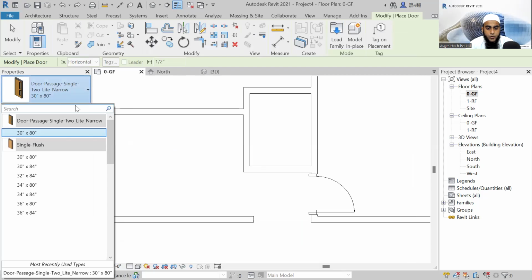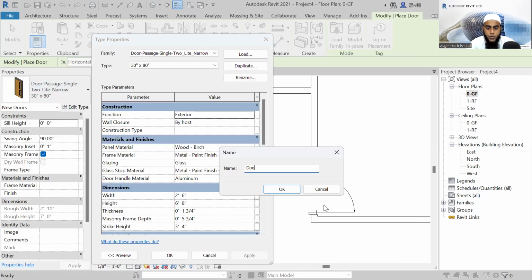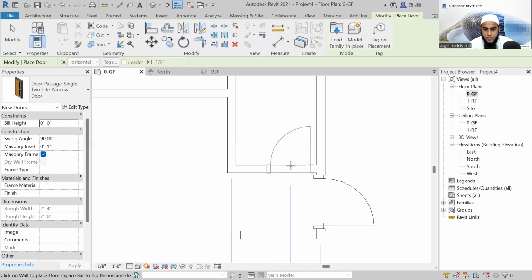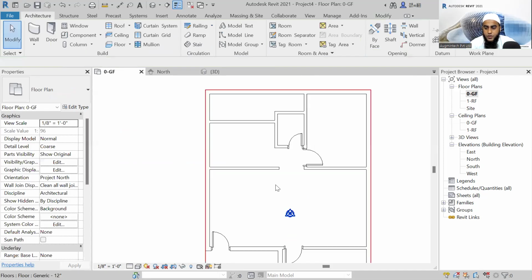You can go in Edit Type, Duplicate, and write down the name of the door. Now here the width of the door is 2 feet 6 inch. Suppose you want 2 feet only. Select 2 feet. Height, how much do you want? As per that you can select. Now try to place that door here. In this way, you can change the dimension of the door also.